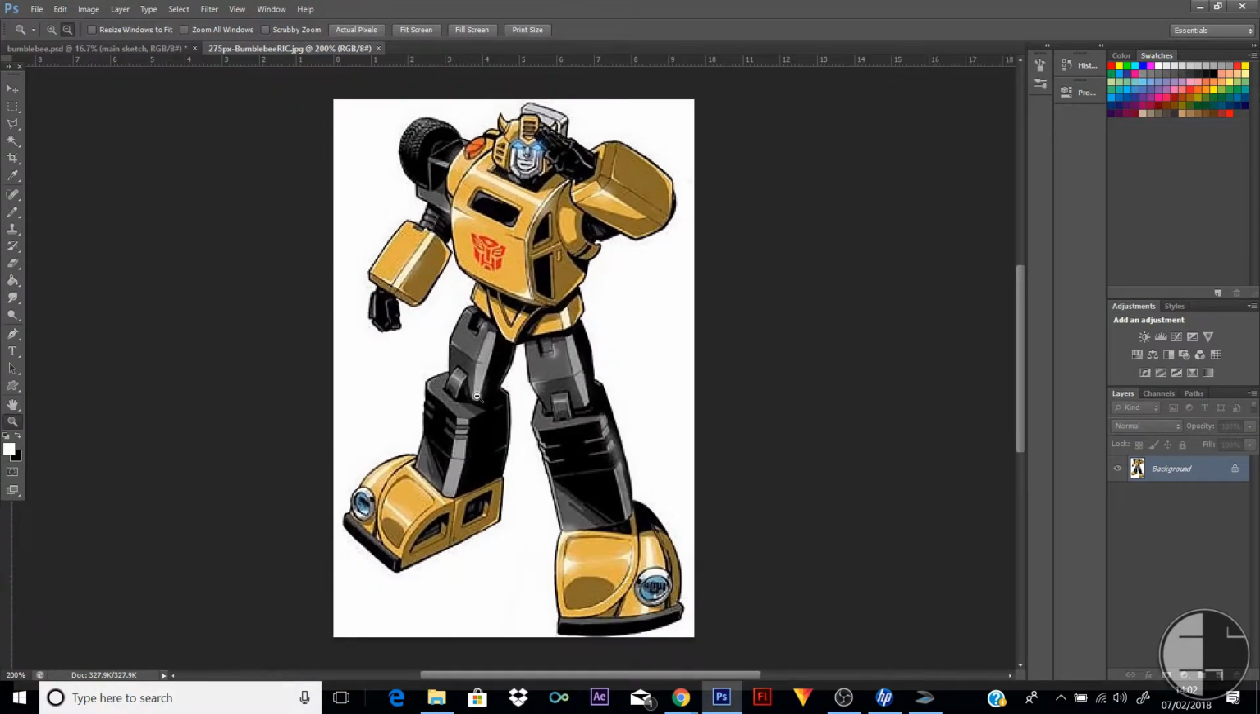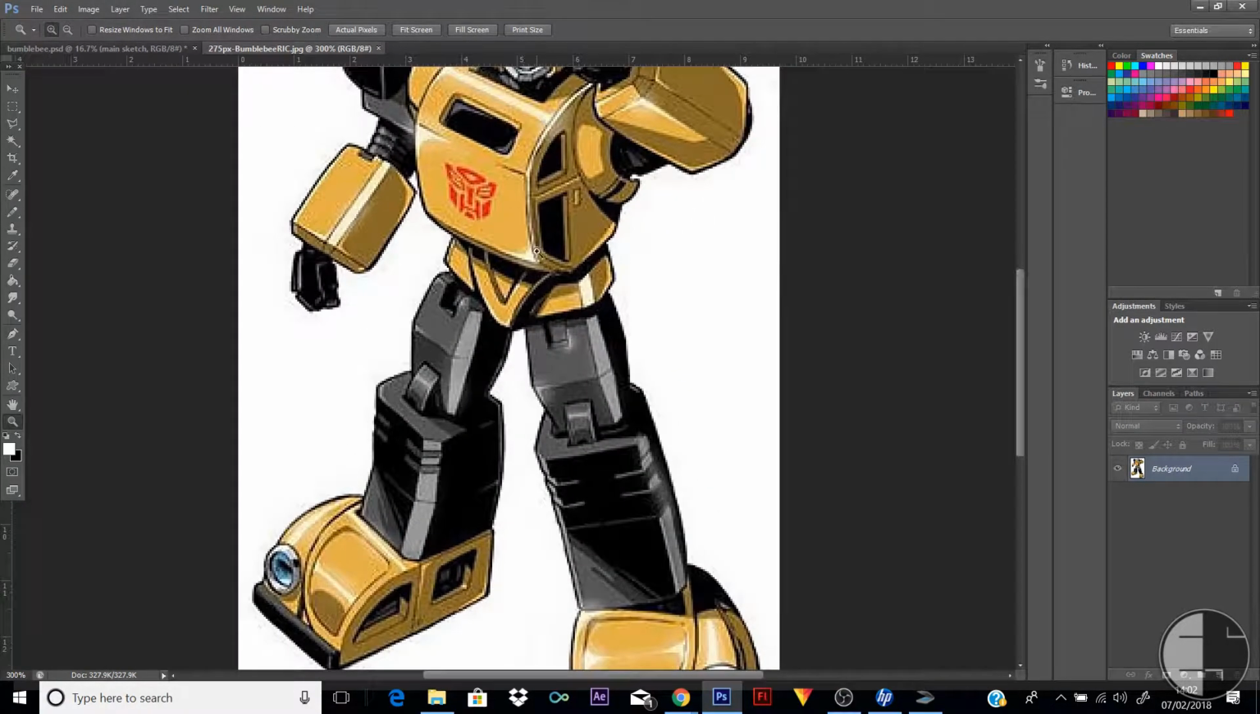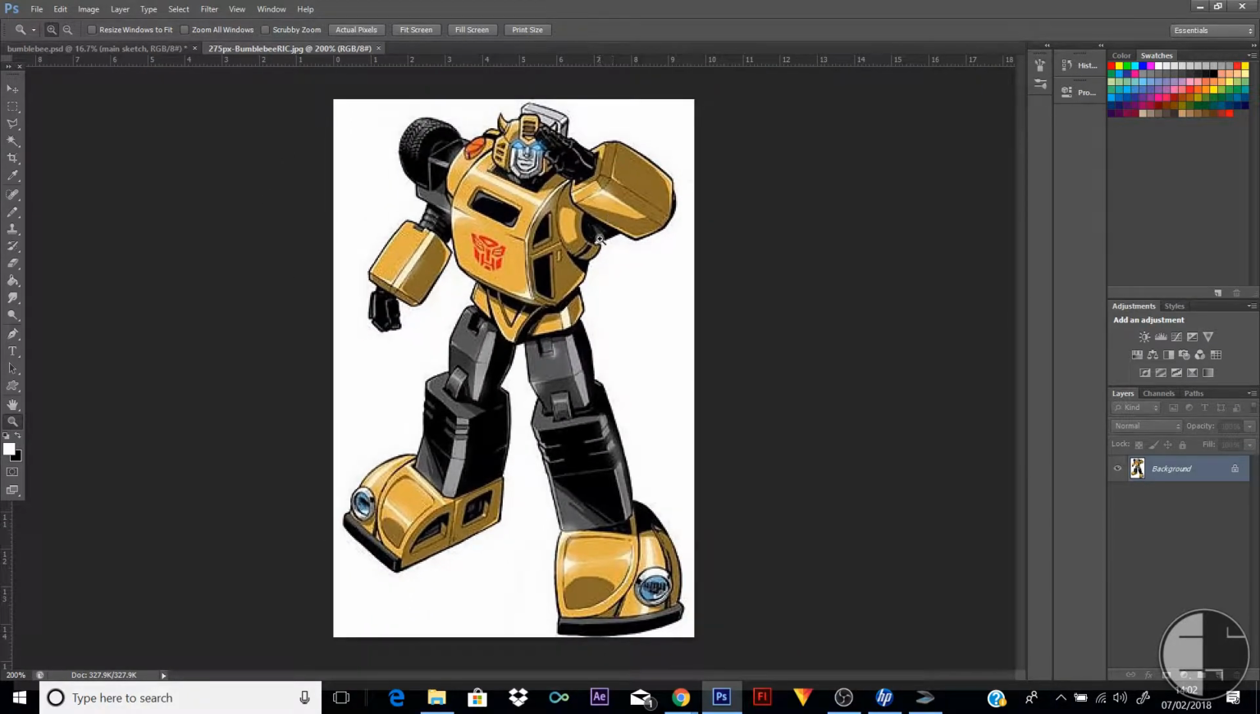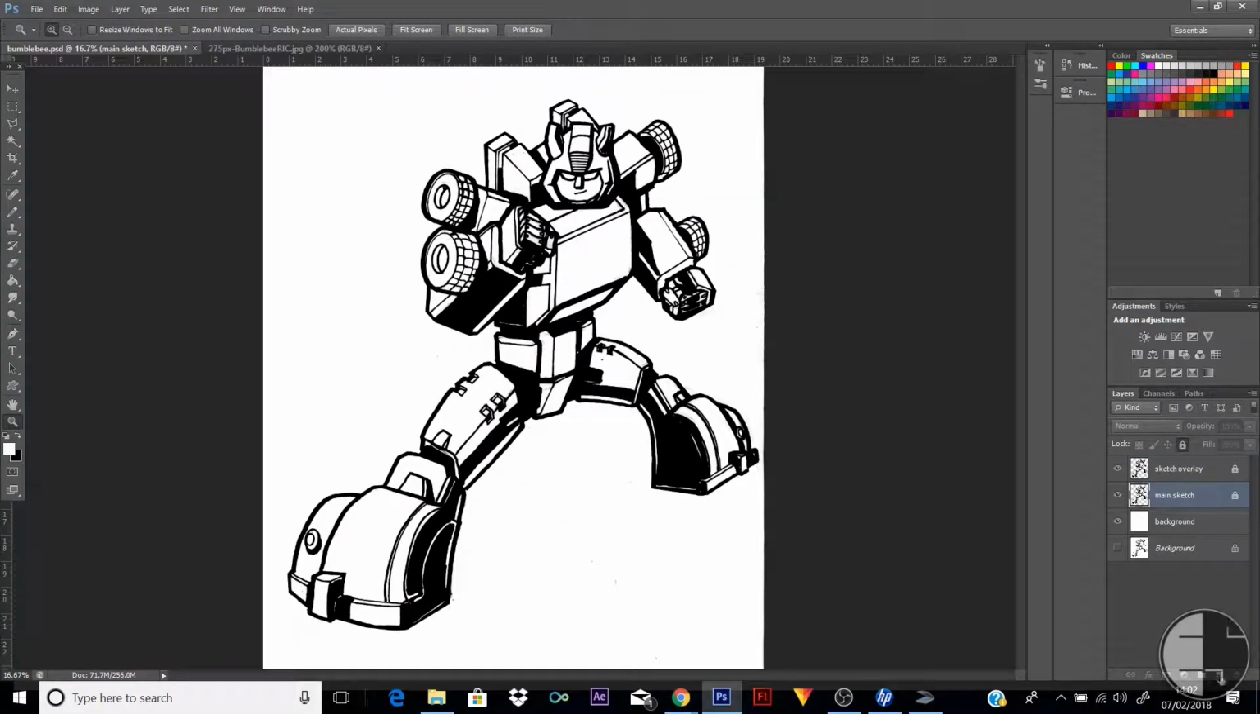Okay, so this is a picture I just downloaded off the internet. Someone else has drawn. I like the colour schemes, and I'll show you why I've downloaded this picture in a minute. So we'll start with just 3. So the new layer button at the bottom here. So 1, 2, 3.